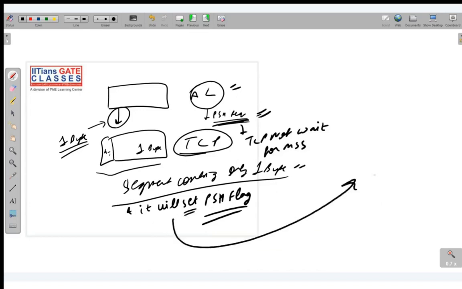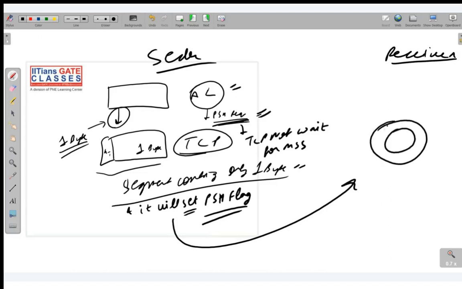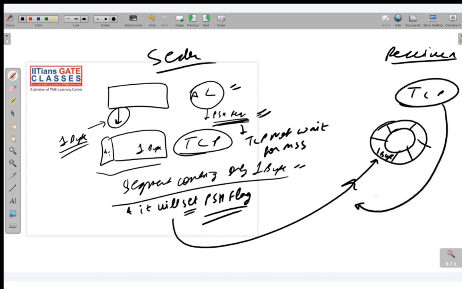Now at the receiver side, this is the sender side, and at the receiver side we have a circular buffer. Both sender and receiver have a circular buffer, I have told you. In this buffer, obviously it will be placed at the end. Let us suppose this 1 byte of data is placed here. Now receiver TCP will see the push flag is set. So now what will it do? It will push this entire data to the application layer on an urgent basis.